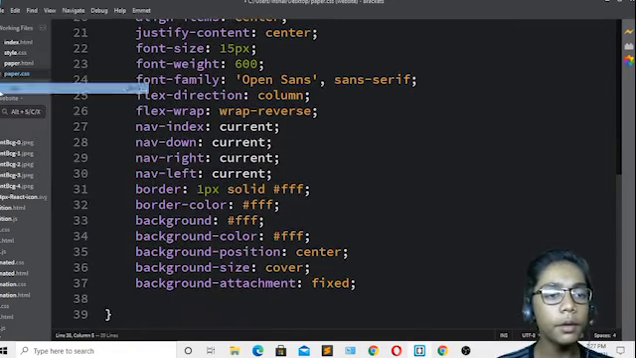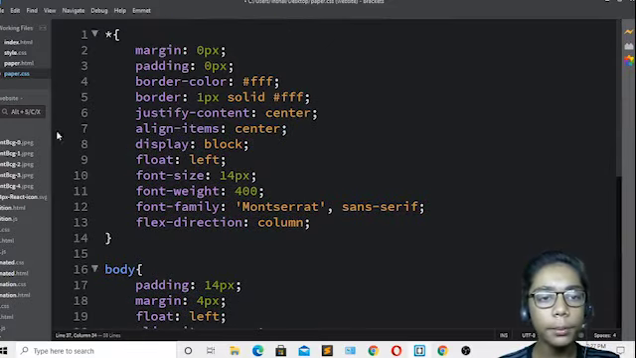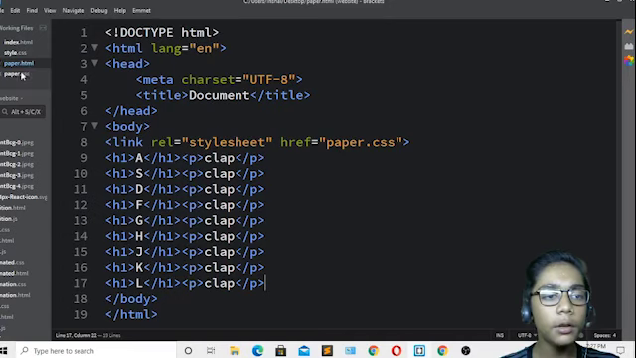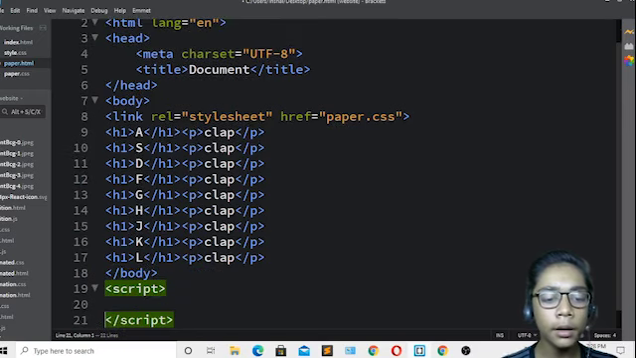I will just hit save, and now it is working. Now you have to go to HTML and do your work with your HTML. So I will come over here and first of all write a script tag for writing my JavaScript.